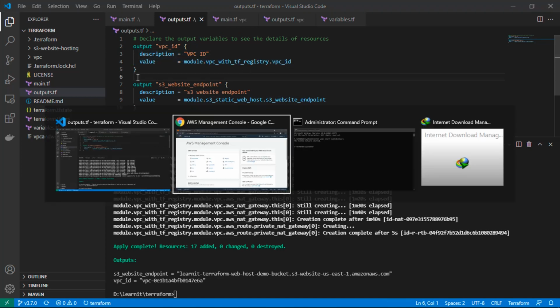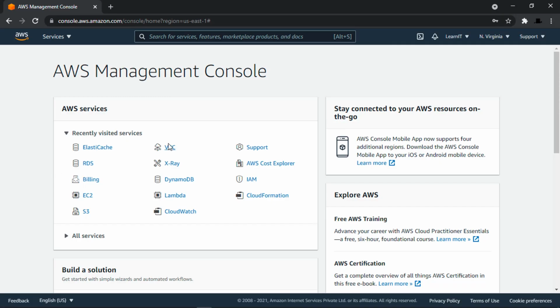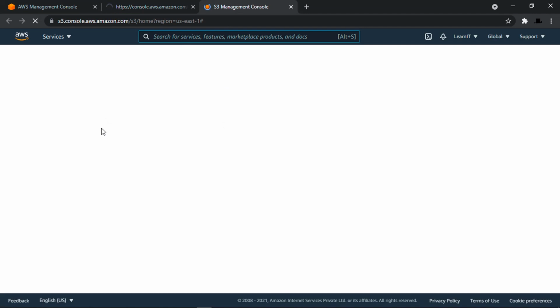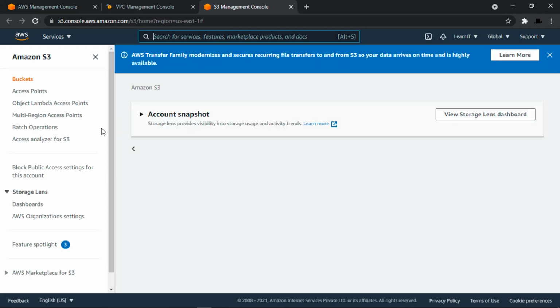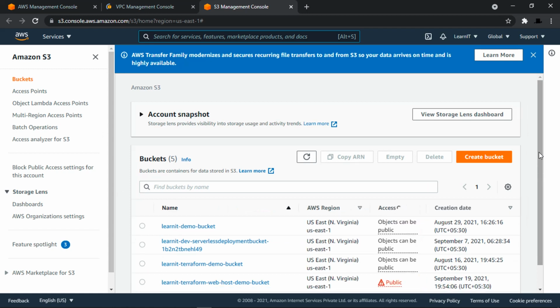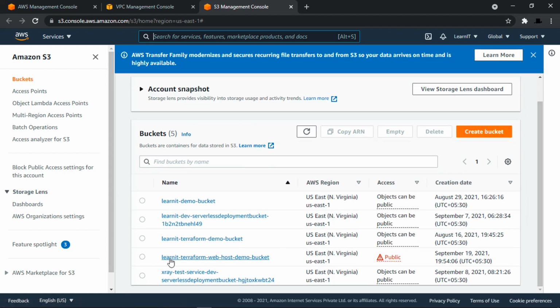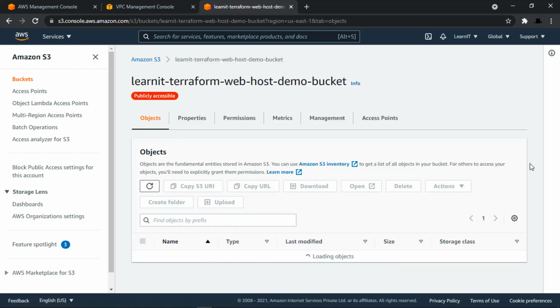Now let's go to the AWS console and check whether it has created all these resources or not. So let's go to VPC as well as check our S3 buckets. So guys, it is loading, and if we check, we have created one new S3 bucket, Learn It Terraform Web Host Demo bucket, and you can see it is public. Now let's go and upload a simple HTML page.